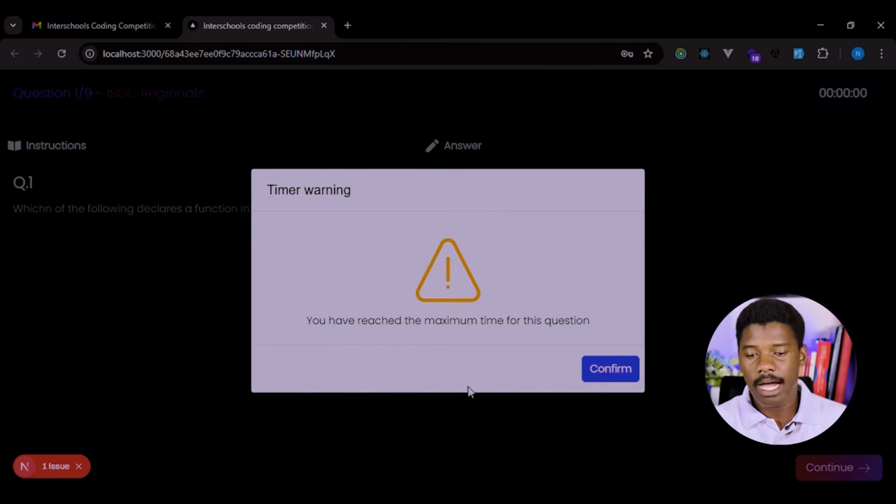As you can see in here, when the time elapses, you are going to have this modal here. This modal, or the pop-up, will be a warning that you've reached the maximum time. So you would not have any other option apart from confirming, and then you proceed to the next question.